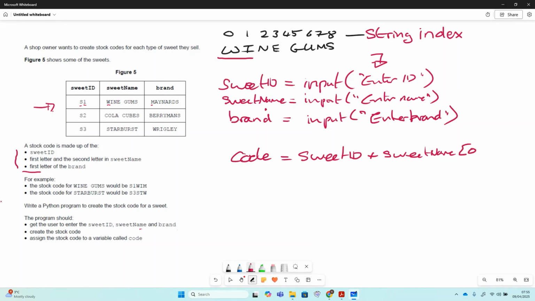then square brackets 0, and plus, I'm going to carry on the next line, suite name square brackets 1. Because these are indexed, we can use the square bracket idea to take just one bit of it. So 0 is W and 1 is I. So we've now got W and I. We've concatenated it together with suite ID, and then we just want one character from brand. So plus brand at 0.